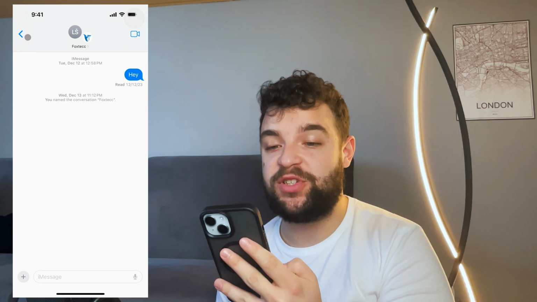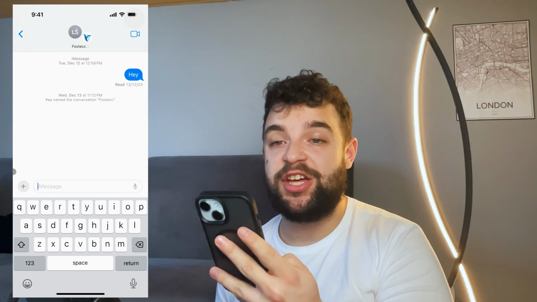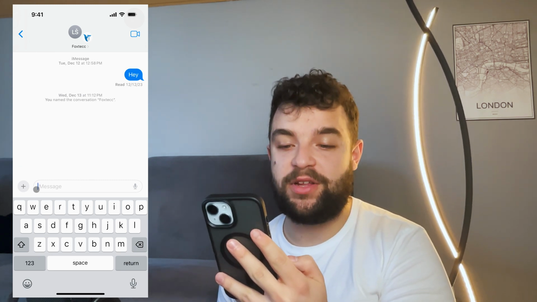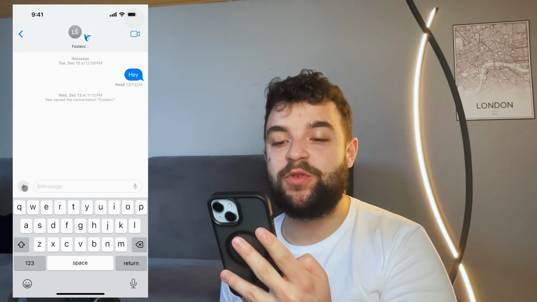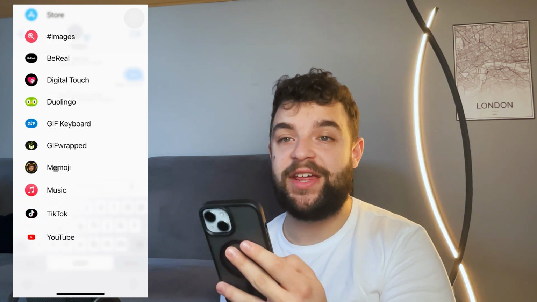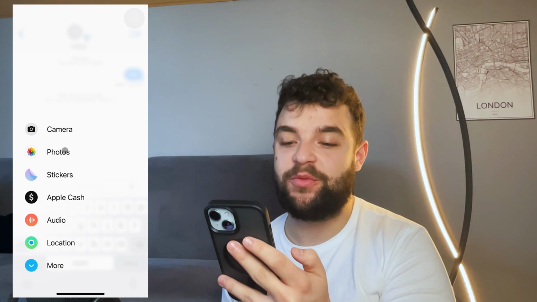It doesn't matter if it's a group chat or not, but in iOS 17, when you type in the chat, next to the text field there is the plus icon, which you're supposed to click on. If you click on that, it gives you multiple different options, and you can scroll through them to find whatever you want. And these are the apps for iMessage, as you are familiar with those.